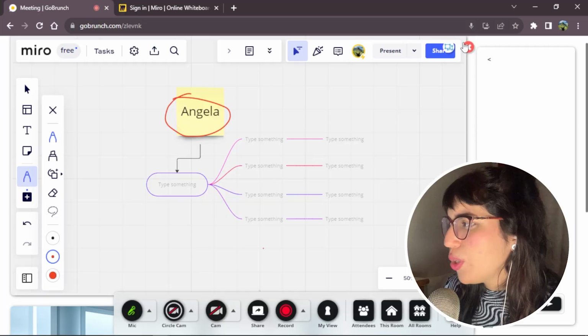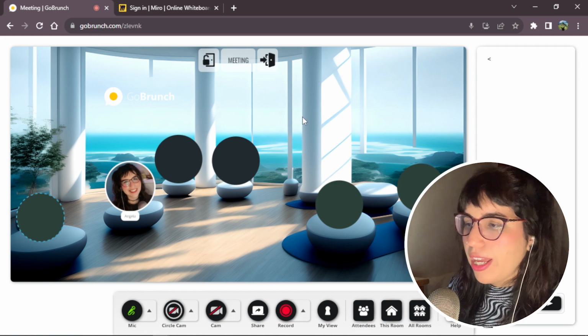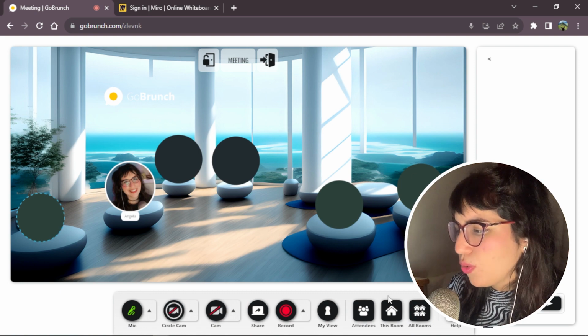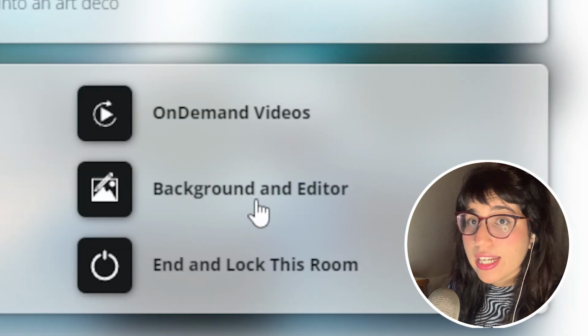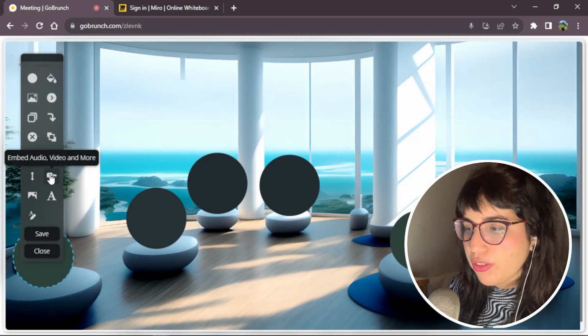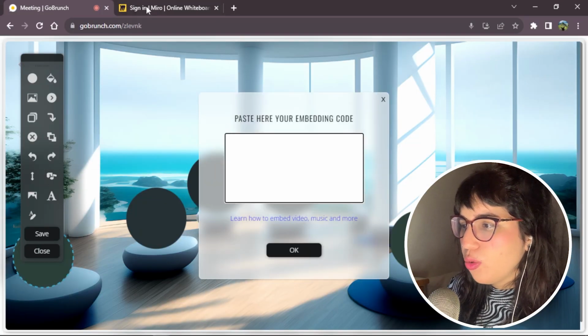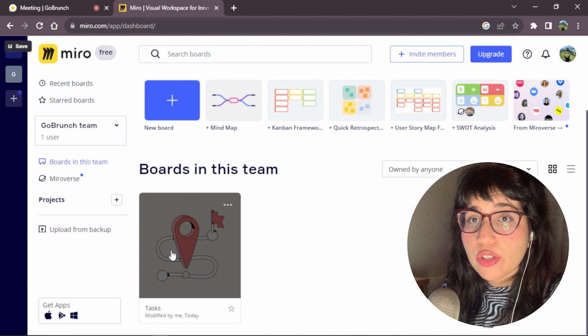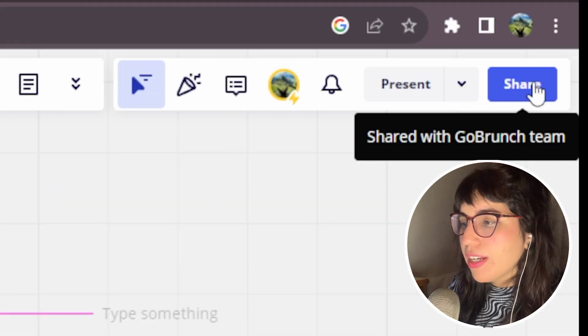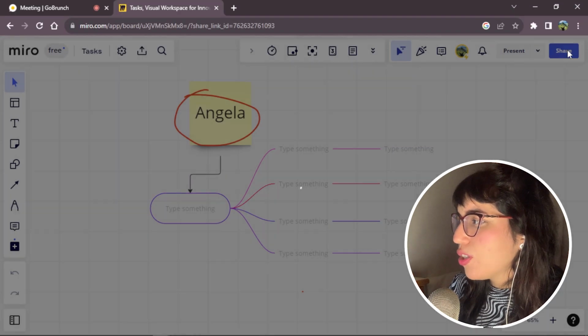We're going to close here, and to embed your board, we're going to go to this room, background in editor, embed option, and we're going to go back to Miro. Choose the board that you want to share. To embed this board, I'm going to go to the share option.